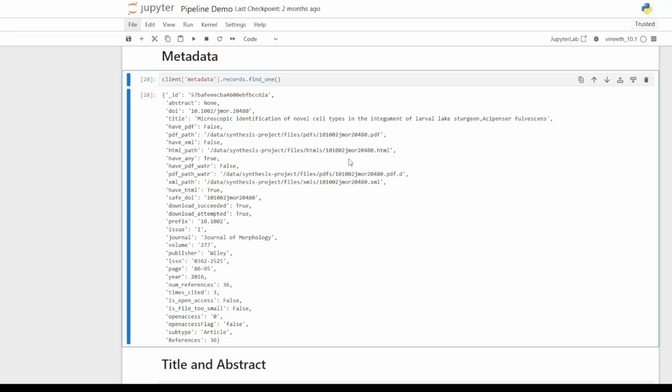So in this case, the HTML path is in the data folder of Spatula, in the synthesis folder, in the file subfolder, in the HTML subfolder, and is stored in this way. So even though it shows a PDF path, note that have_pdf is false. So even though a PDF path has been created for it, there is no PDF file, and there is no XML file. On the other hand, have_html is true, which means that we actually have the HTML file for this particular DOI.